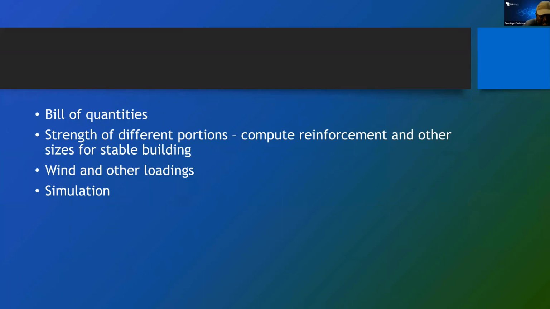You could also look at the strength of different portions and compute, say, reinforcement and other sizes for a stable building. You can look at the weight of a wall and then change the thickness of the cement blocks so that you can see the difference in the weight and see whether the beam that is carrying it is strong enough to carry it when you make adjustments to the size without building anything. The whole training of an engineer is that you don't wait for a building to fail. You do the drawing, you do the analysis. If there's any failure, you will notice it at the design stage, not at the construction stage.